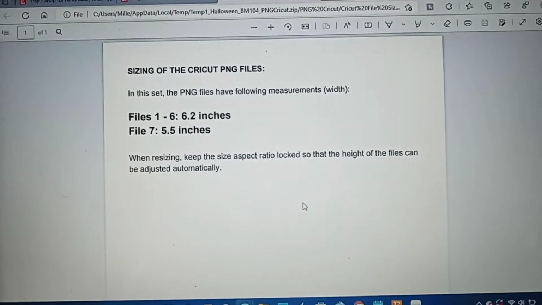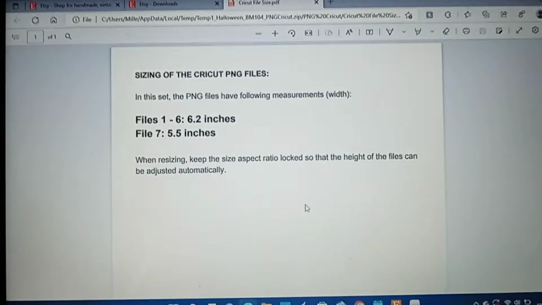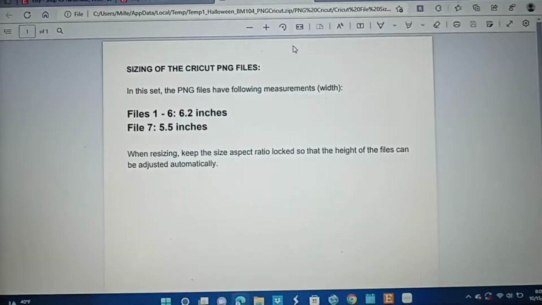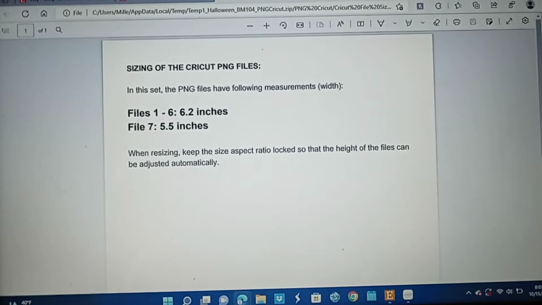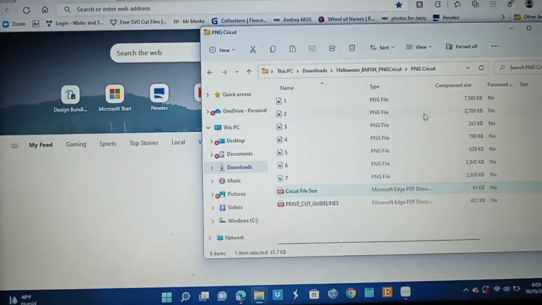You could jot these numbers down, take a picture of them, print this out, whatever you want to do, keep it in a binder with your extra prints. But it's just very helpful because this is going to make or break the design to make sure it's going to fit.